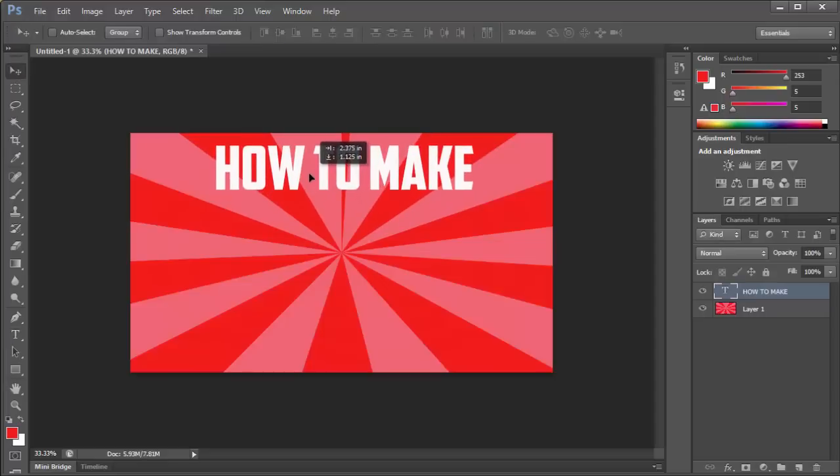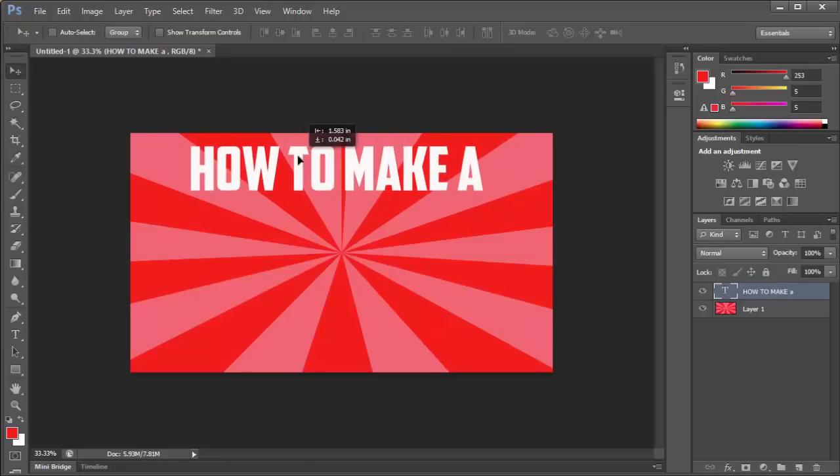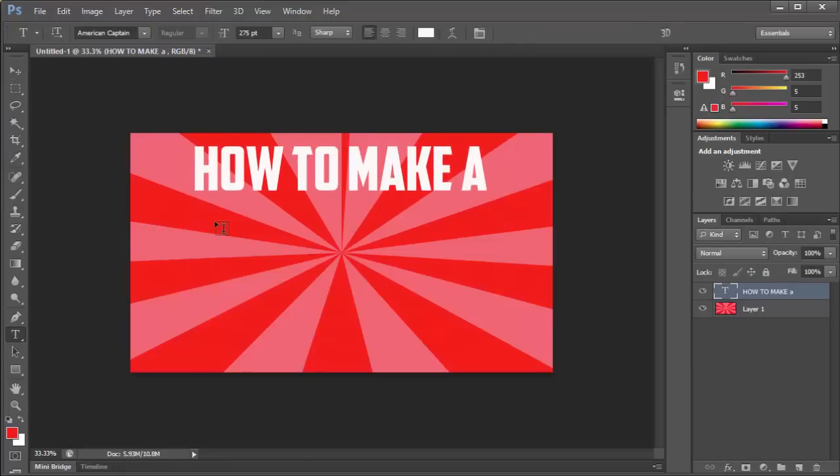So how to make, I'm leaving it white. You could change the color to whatever you want. Here's the color right here, so I'm leaving it white. How to make a, we'll leave that there, and then you can get a new layer going down here, how to make a custom.